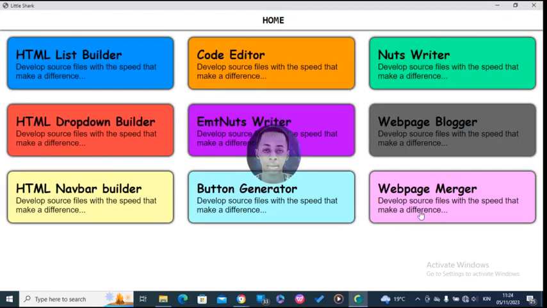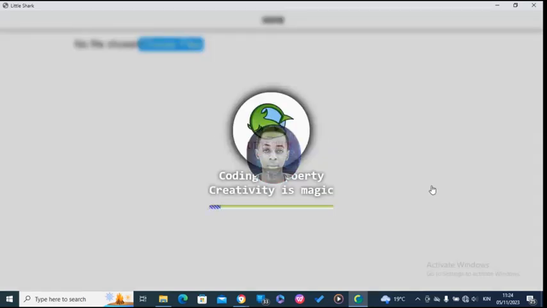So the next tool is the web page merger. Don't complicate it with the web page blogger, though they may sometimes look alike, but there is a bit of difference.